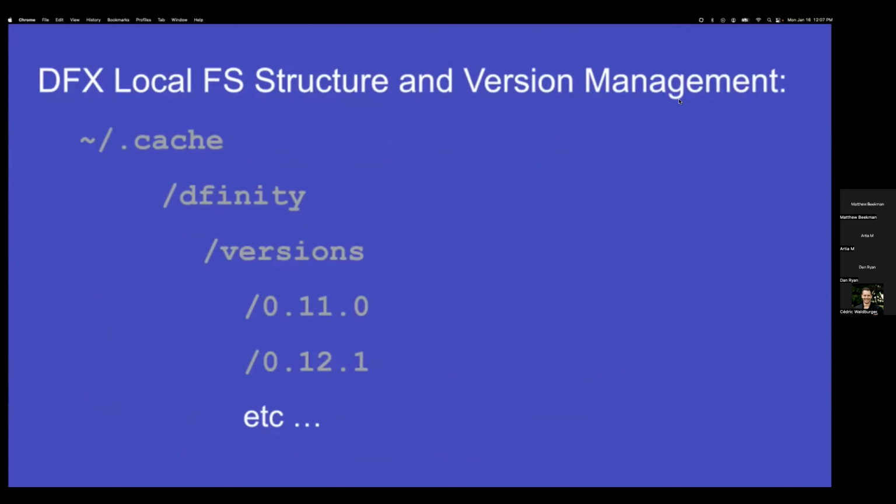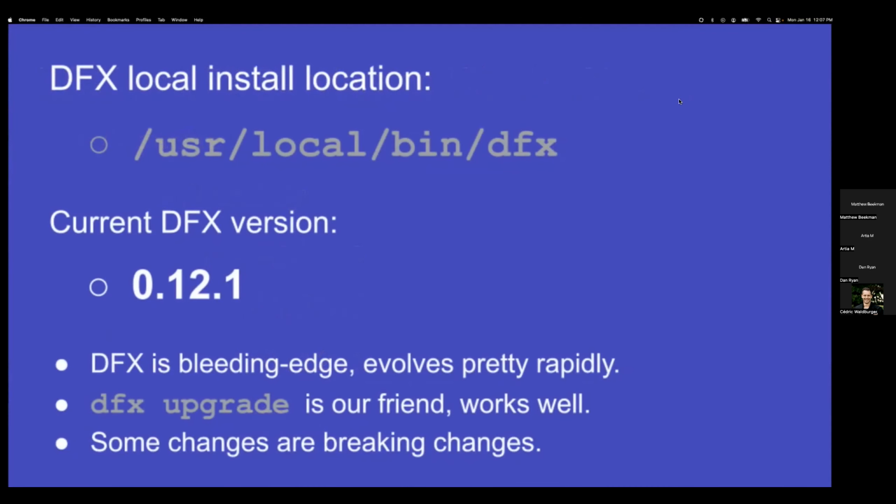The installer adds a Dfinity folder to .cache, and inside that it creates subfolders for your specific versions of DFX. The current DFX version as of this presentation is 0.12.1. This whole ecosystem is pretty bleeding edge, so DFX evolves fairly rapidly. So the dfx upgrade command, which works very nicely, is our friend. DFX is generally pretty smart as far as managing multiple versions of itself on our machines.